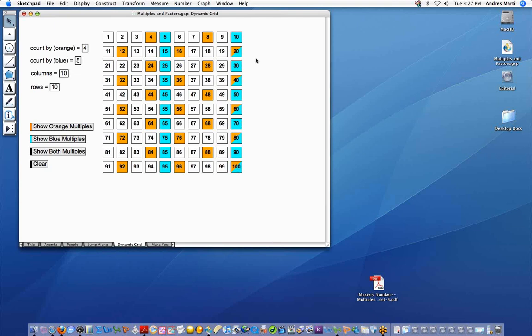What number is the least common multiple of 4 and 5? So that's the first time that we see a square that's lit up in both orange and blue as we move along the grid. And they might ask, as before, how can we get all the common multiples of 4 and 5 to land in the same column? So if I want 20, 40, 60, 80, and 100 to be in the same column, I'm going to change columns to 20.